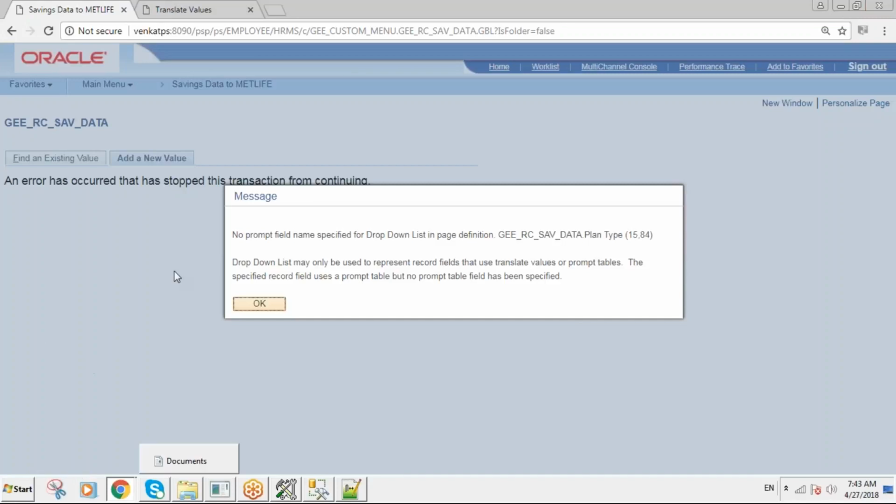What was this? We had to give the prompt name field also, no? No. Srini, just a simple suggestion. Please read the message carefully. What they are suggesting: no prompt field name specified for drop-down list in the page definition. That might be where we can go ahead and check.